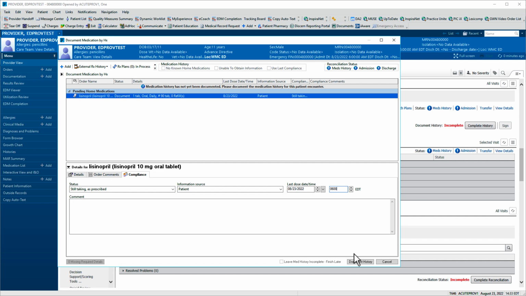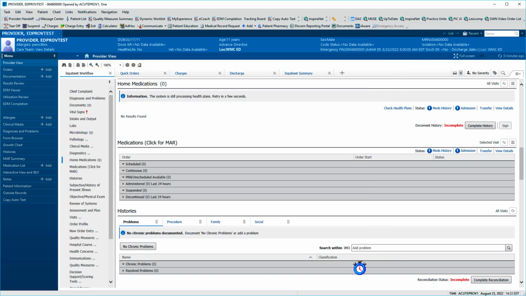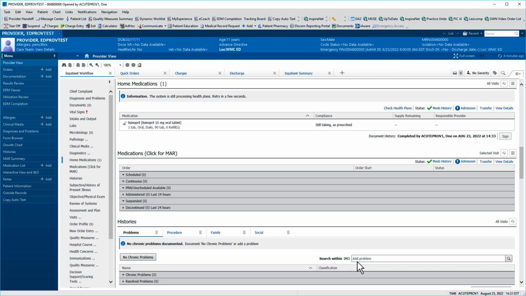When you've completed the patient's medication list, click Document History in the lower right. Medication history is now complete, as indicated by the green checkmark.